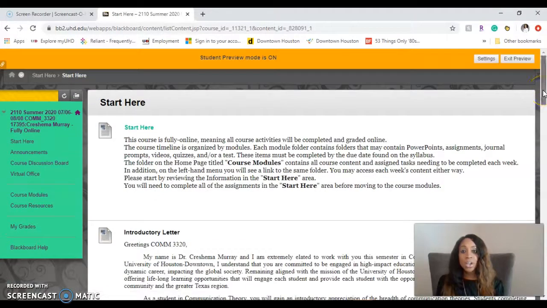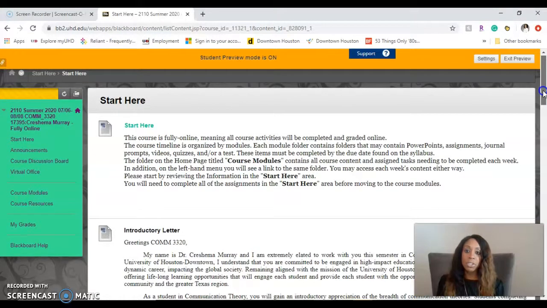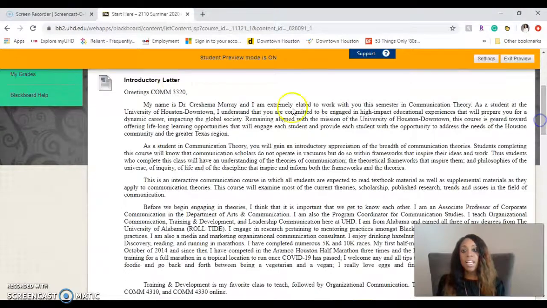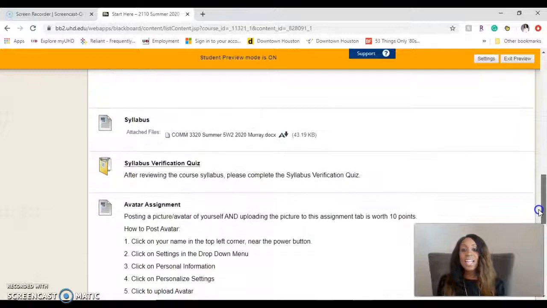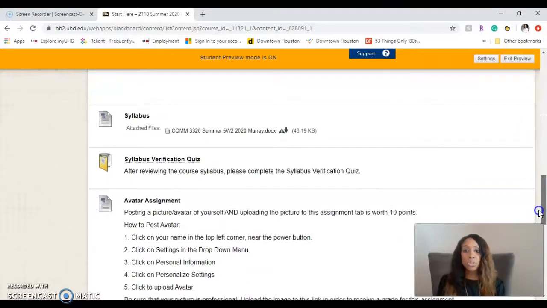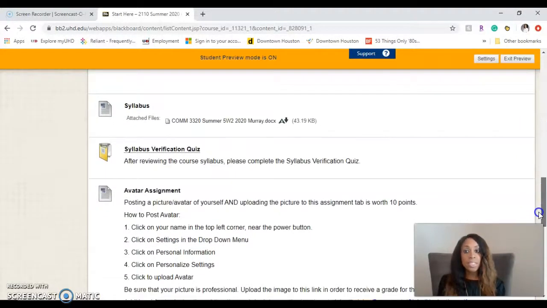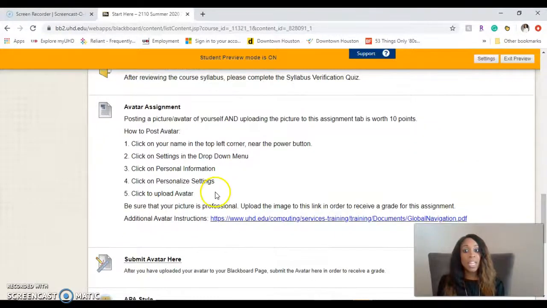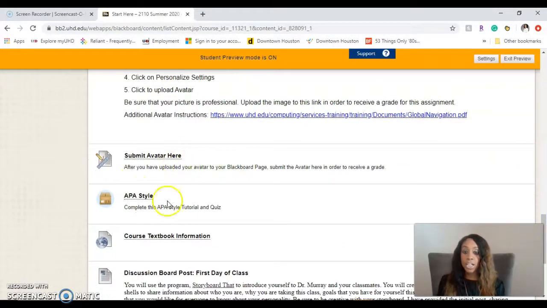Under the Start Here button, it just gives you a brief amount of information about what the course is, provided by an introductory letter from myself, and some of your initial assignments. You should read the course syllabus and then take the syllabus verification quiz. You should post an avatar to your Blackboard page, and then you should submit the avatar here.